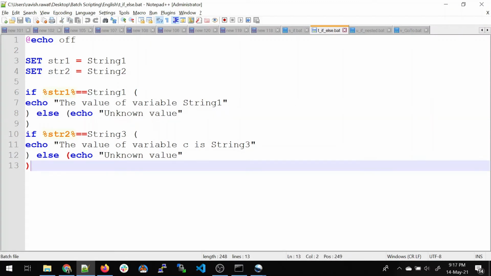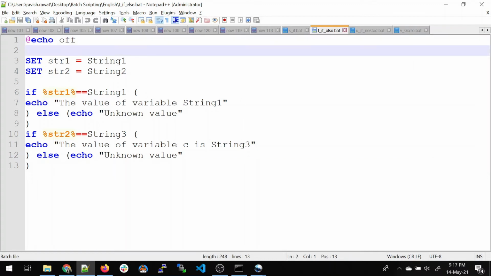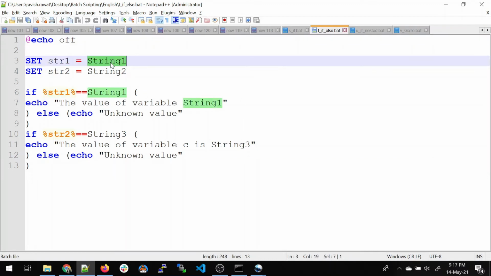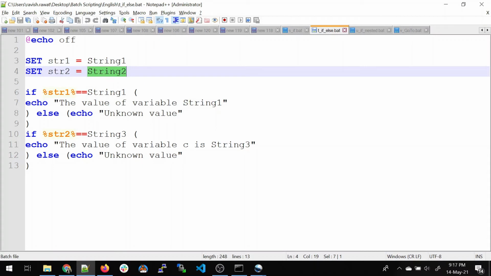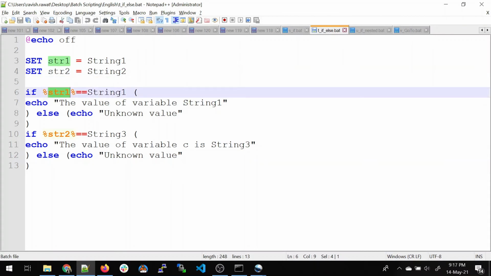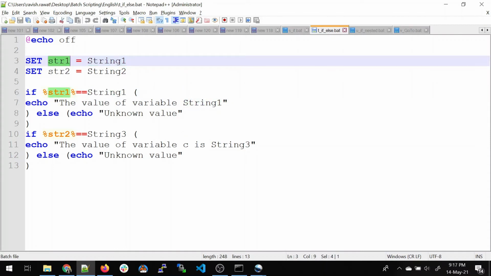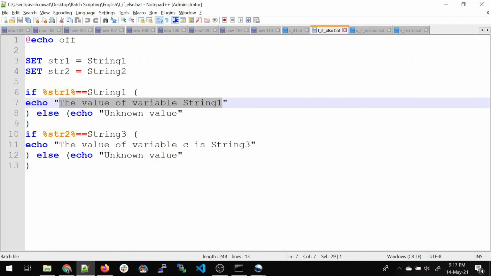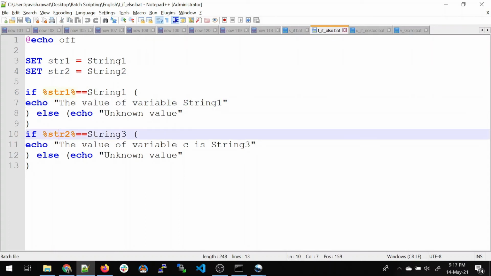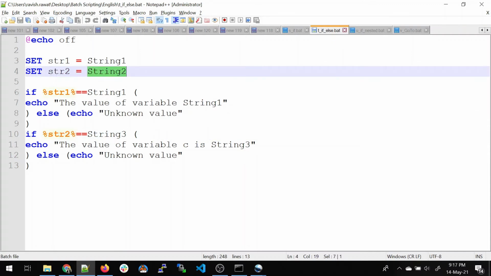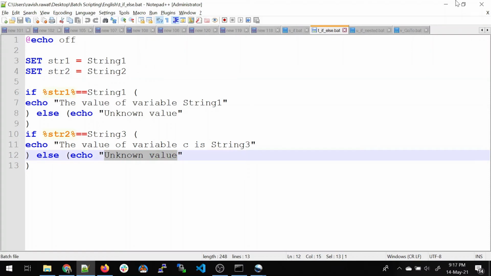So let's start from the very first line, which is echo off and which is utmost necessary. In str1, we are assigning a value string1, and in str2 we are assigning value string2. Now here we are comparing the string value of str1 with string1. In str1 there is string1, so this and this is already equal, so ideally it should print this value. Now str2 has a value of string2 assigned and we are comparing it with string3. So ideally it should print unknown value.